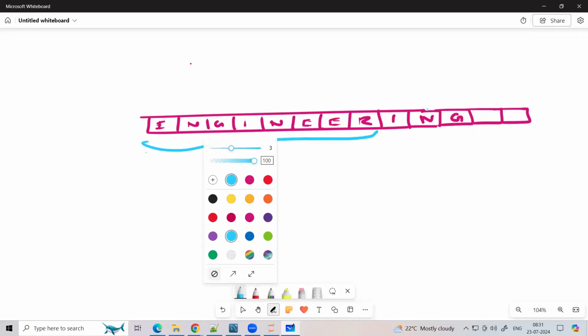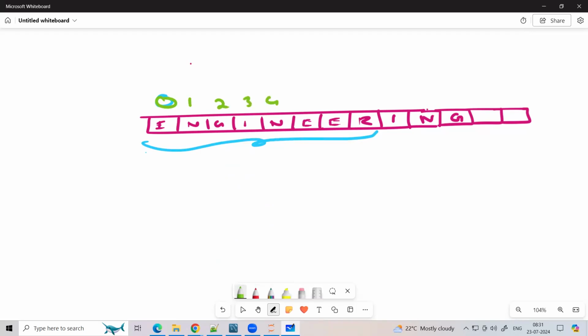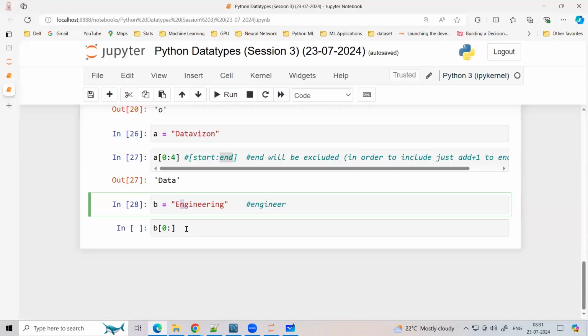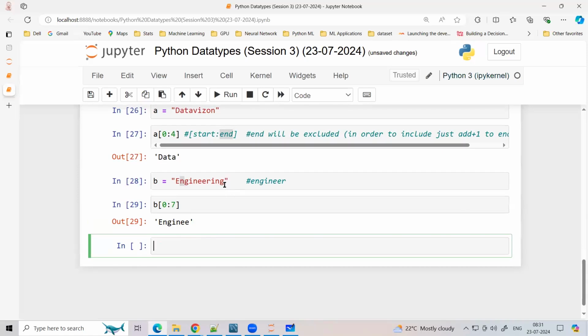What is the index? 0, 1, 2, 3, 4, 5, 6, 7. So 0 to 7. But we know that the end position will be excluded. It will not be included. So if I give 0 to 7, I will miss out the last element. R will be missed out.